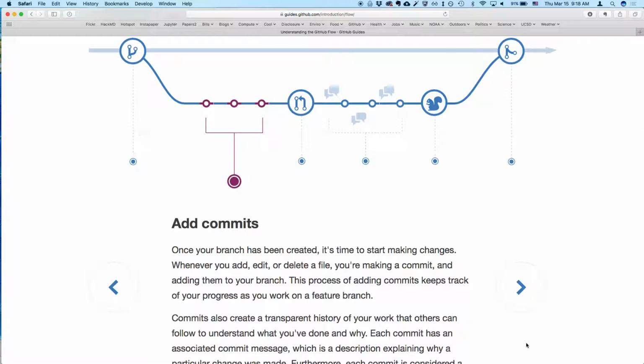Once you create your branch, you can start adding commits. So now you're going to be adding files, deleting files, editing files, and adding them to your branch. And this keeps track of everything that's going on. It provides a history of what you've done and why, because every time you add a commit, you issue a message saying, here's what I did.